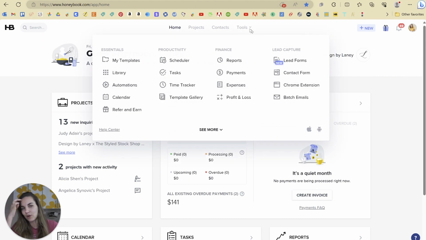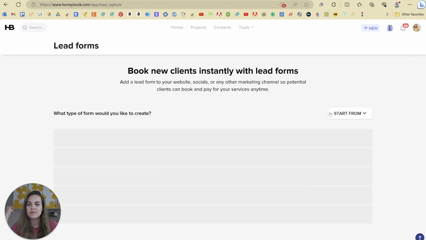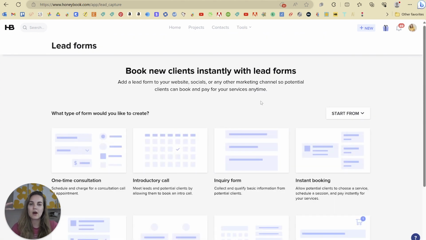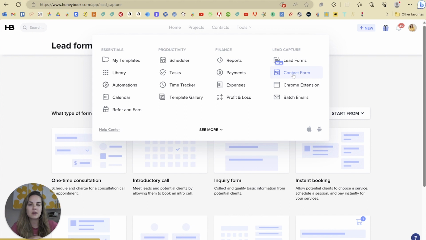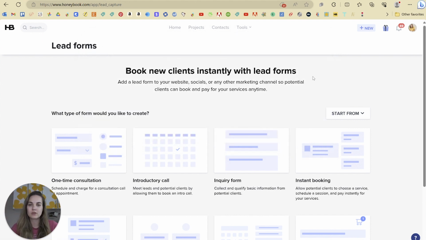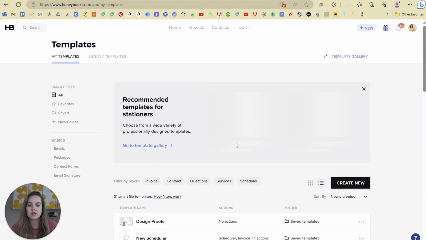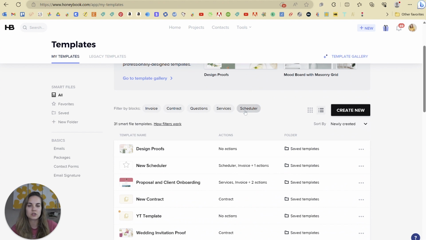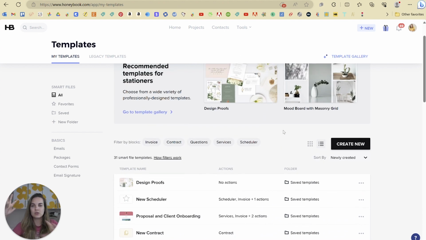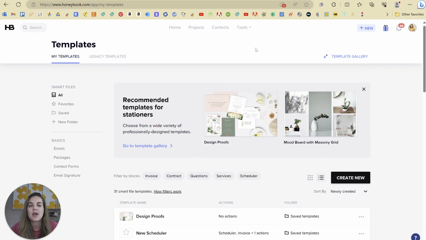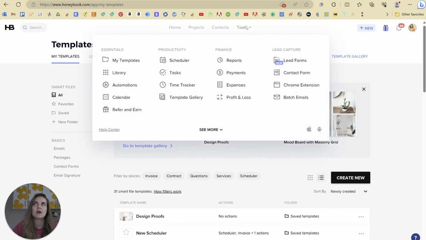So this new tool is called Lead Forms, and you get to it from Tools, Lead Forms. How surprising is that? So basically, this is going to be a combination of what their previous contact form was and all of their new smart files. With smart files, you can combine a bunch of things such as invoices, contracts, questions, service scheduler, etc., into these templates that can help your clients flow through them. And Lead Forms is basically combining that with the first time someone contacts you.